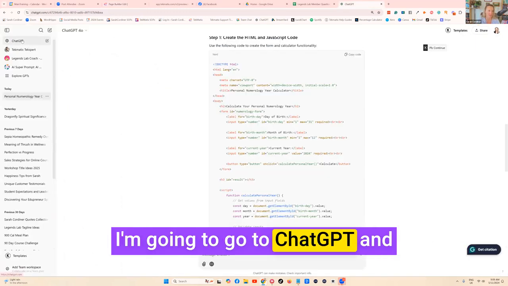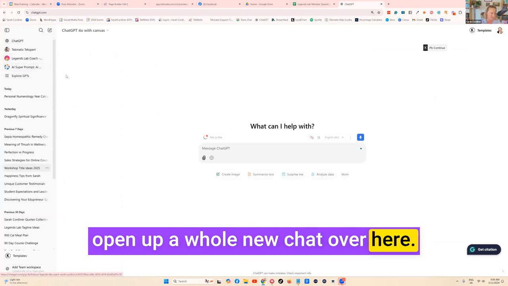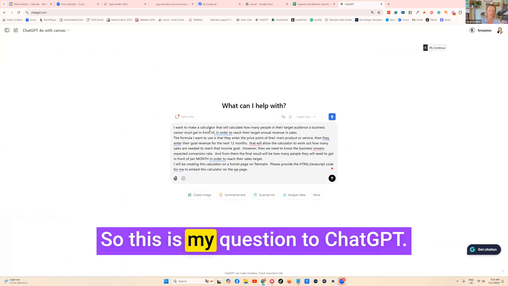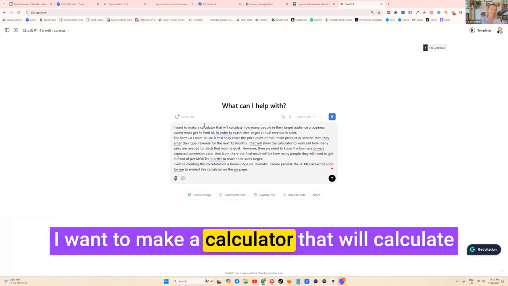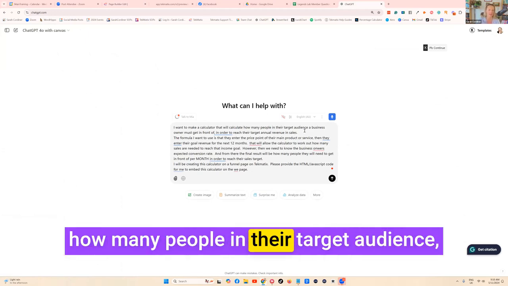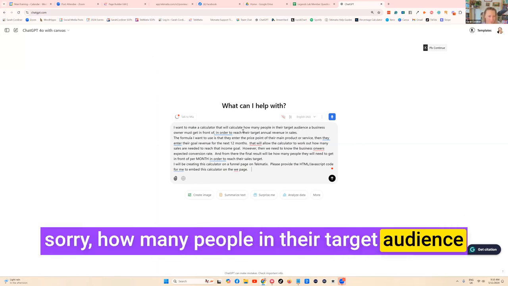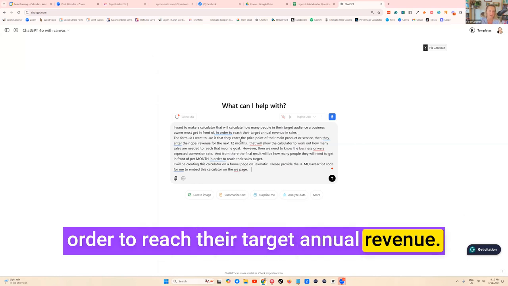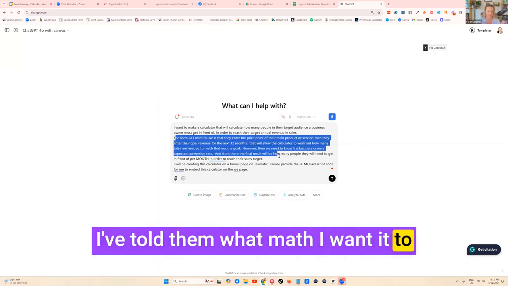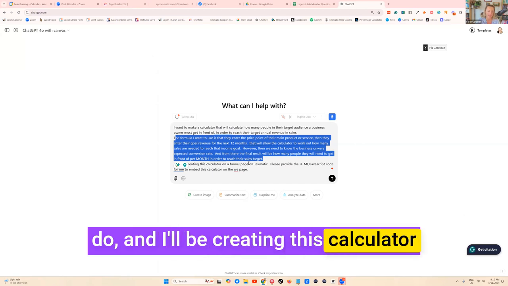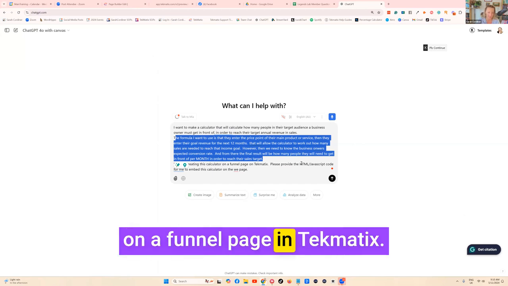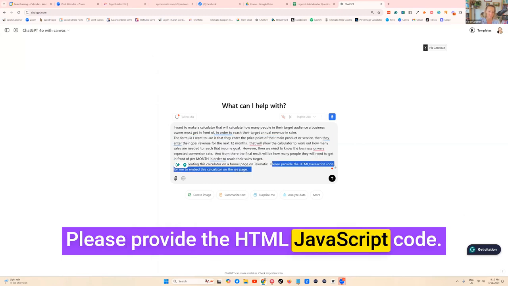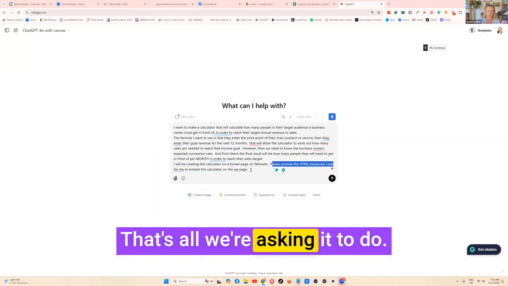I'm going to go to ChatGPT and open up a whole new chat over here. Then we're going to paste in our question. So this is my question to ChatGPT. I want to make a calculator that will calculate how many people in their target audience a business owner must get in front of in order to reach their target annual revenue. I've told them what math I want it to do, and I'll be creating this calculator on a funnel page in TekMatix. Please provide the HTML JavaScript code. That's all we're asking it to do.